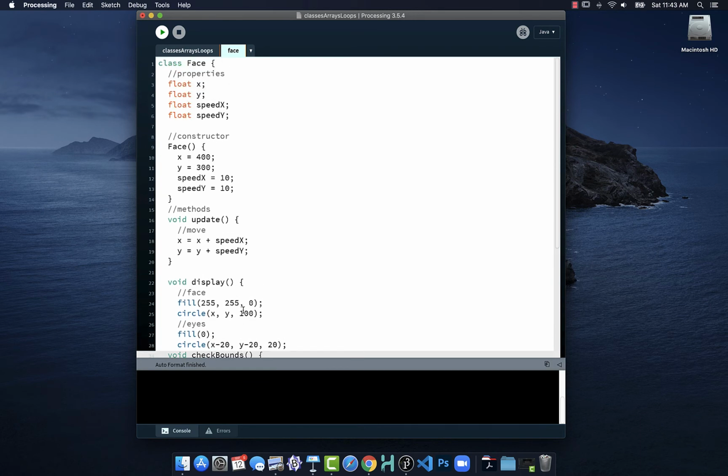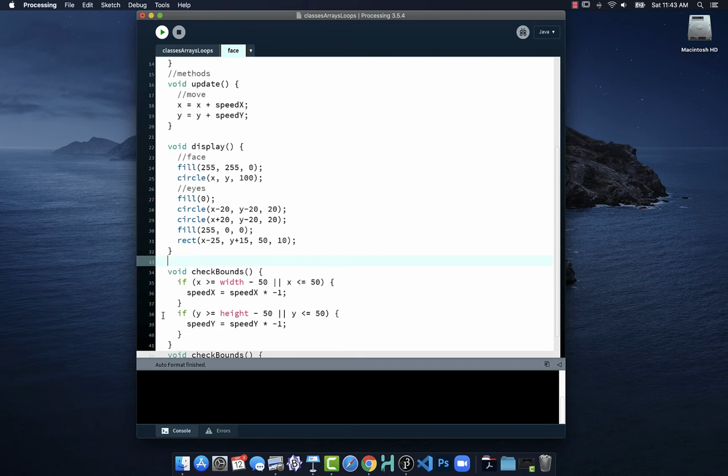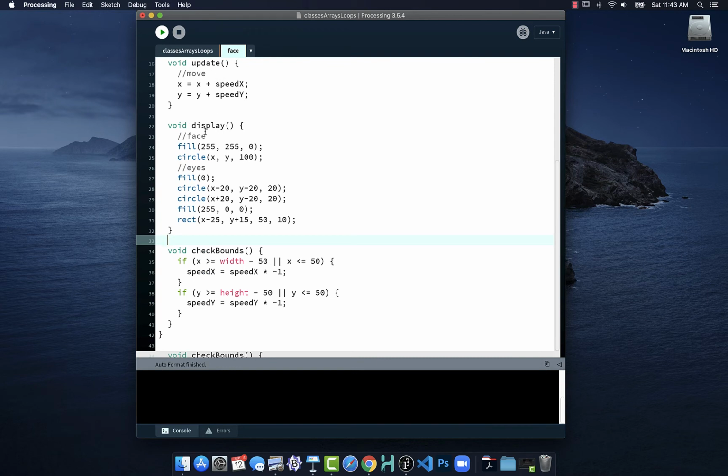So once again, properties, constructor, methods. Inside our methods, I have update, display, and then any other methods that I am going to write as part of this project.